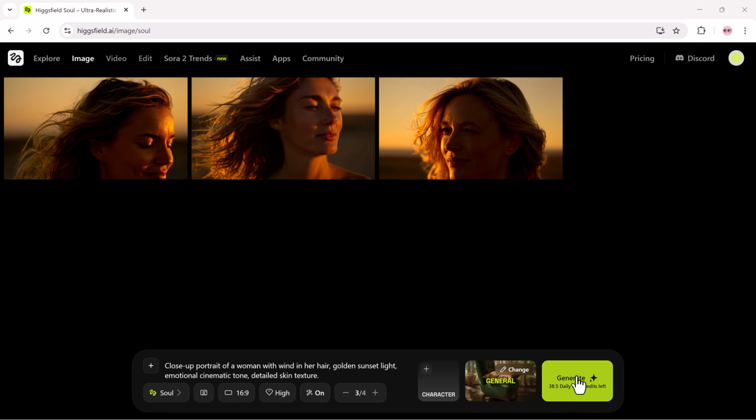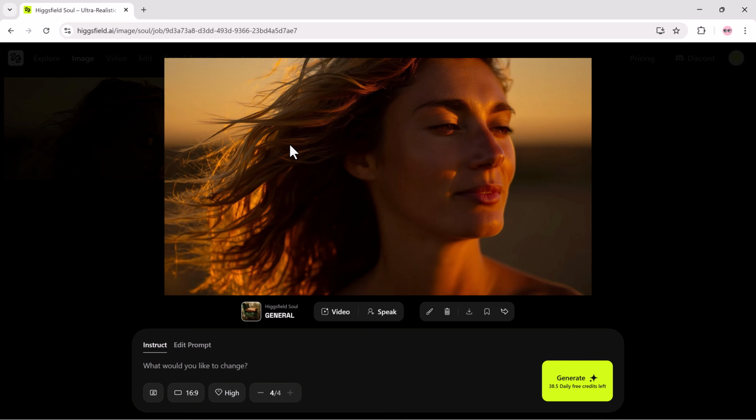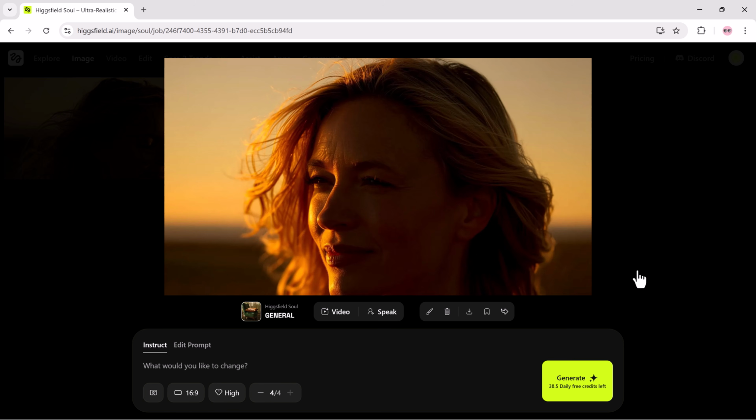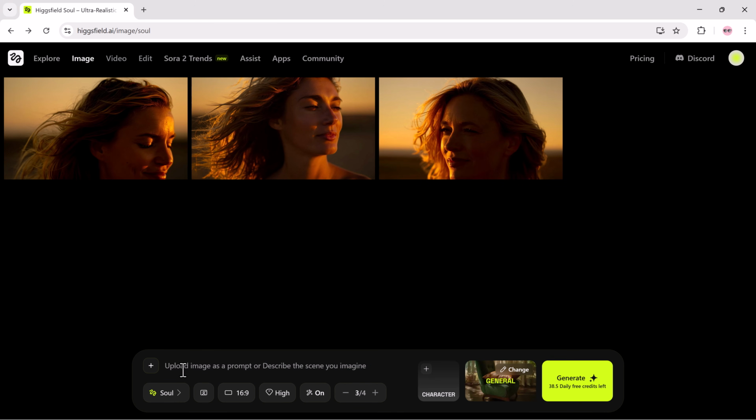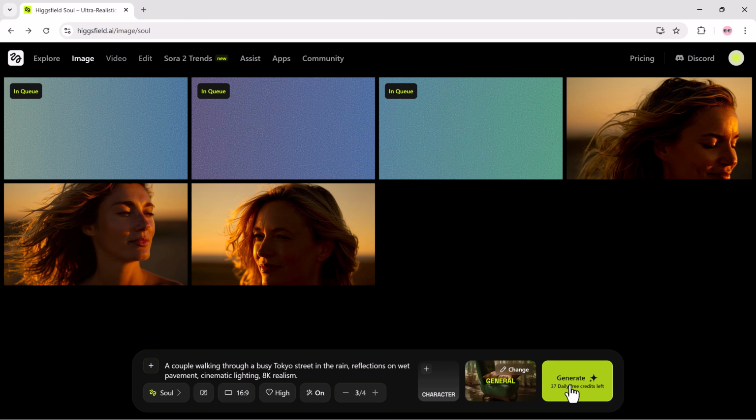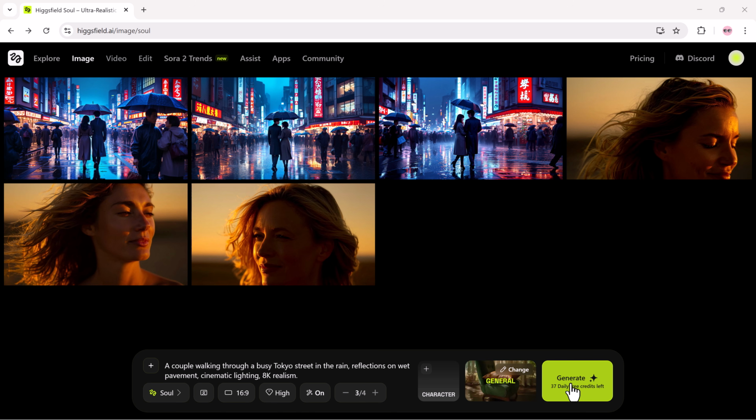After a short wait, the result is a breathtaking, realistic portrait with crisp detail and perfect lighting. That's the power of Higgsfield's HD quality rendering. Every frame looks lifelike and artistically precise. Let's try another prompt. A couple walking through a busy Tokyo street in the rain, reflections on wet pavement, cinematic lighting, 8K realism. Hit generate again. And within seconds, another amazing image is ready, proving Higgsfield's ability to handle complex cinematic scenes with incredible consistency.